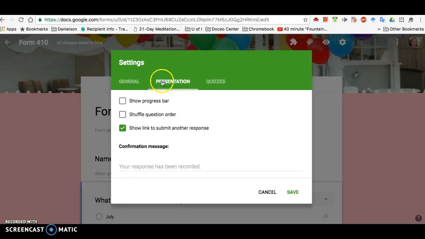You also have a presentation button, so what is the quiz going to look like? Okay, so for instance, if it's going to be a really long assessment, maybe 50 questions, I might want to show a progress bar at the bottom so that students know how far they have to go in the test. I can also shuffle the question order right here. So if I have lots of questions and I want to make sure that students aren't cheating off of each other, I can do that so that they're probably going to be on different questions at different times.